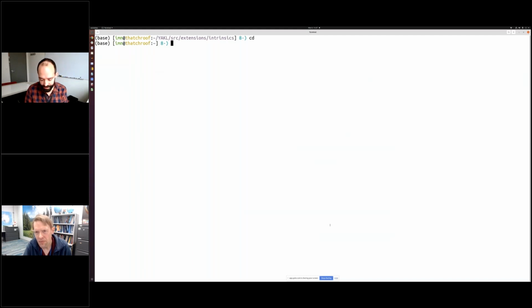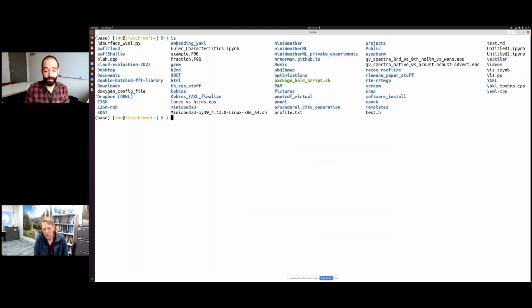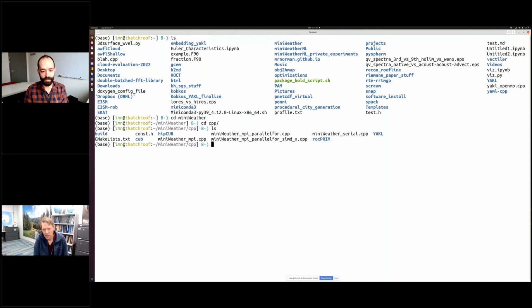There are two things to consider for a GPU that you're probably not used to. The first is that there are two memory spaces now, and this is by far the most painful aspect of running on a GPU. This causes more problems than any other aspect we have. So you have one set of memory. I'm going to cd into miniweather to show this, and take a look in that file, miniweather_mpi_parallel_for.cpp. So here we go.